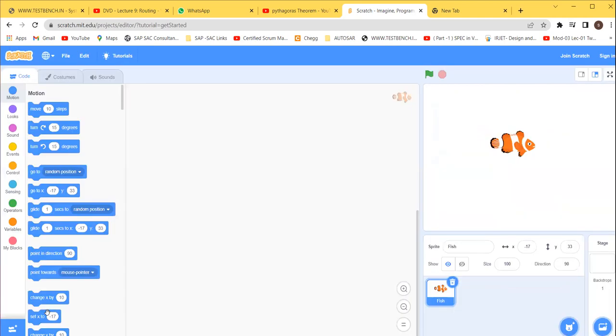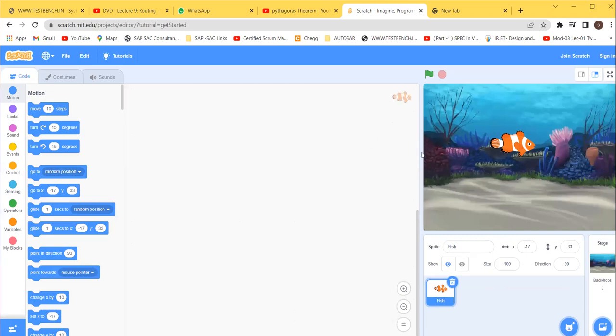Yes, this is a water bottle. So I have taken a backdrop, right? Now I can change the size of the water body. Fish. If you want another backdrop, you can go for another one also. I'll show you.